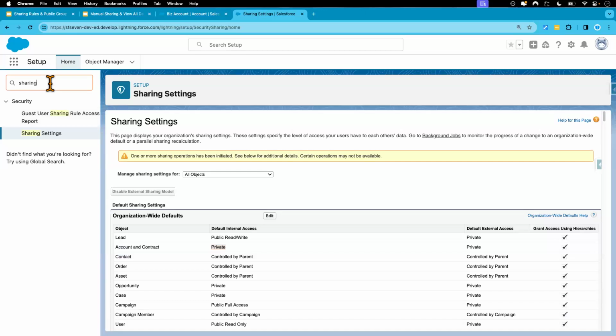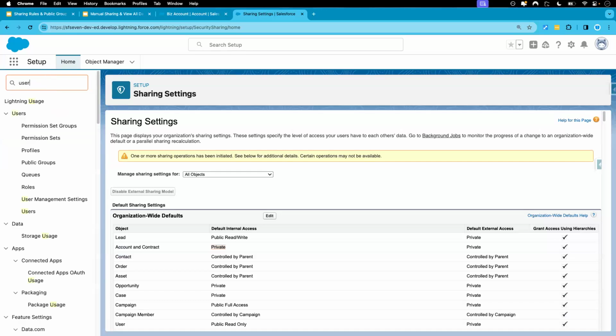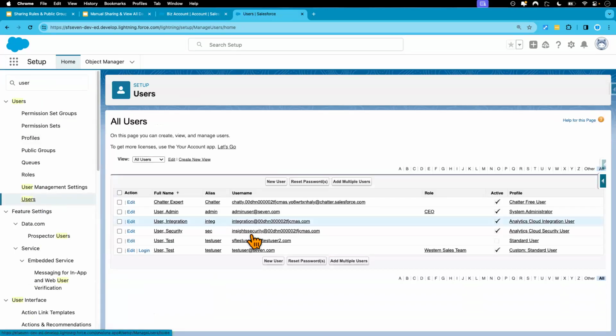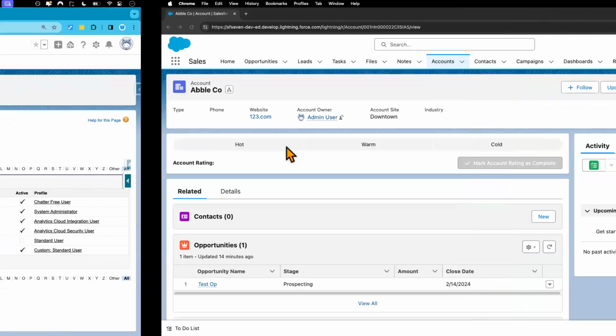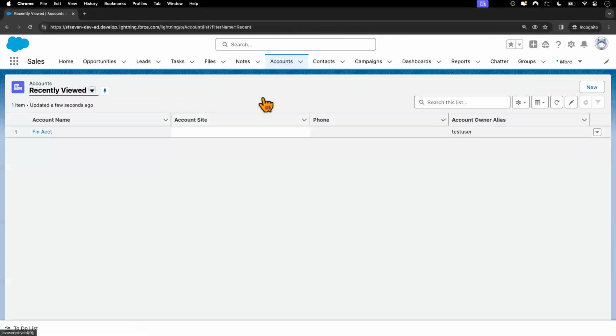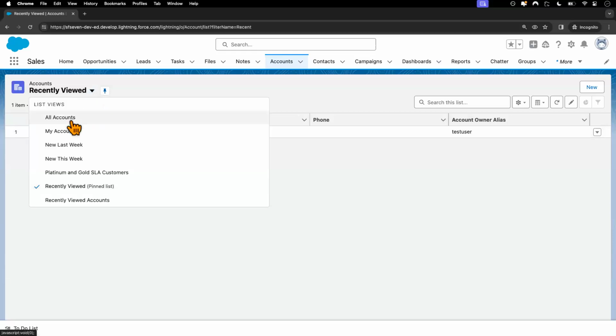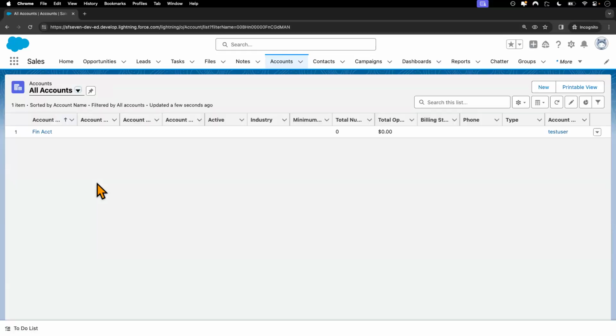And if I compare my users' roles, my admin user role is higher in the hierarchy than the test user role. And if I check as a test user, we will see that our test user is not able to see any records, except for his own records. Now I need to give some access to our test user, and that's what we will do.